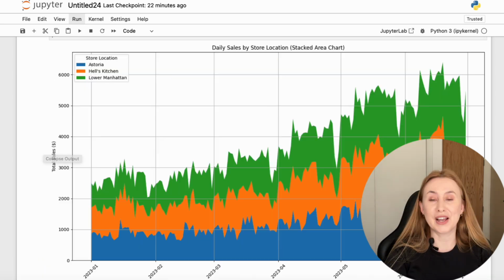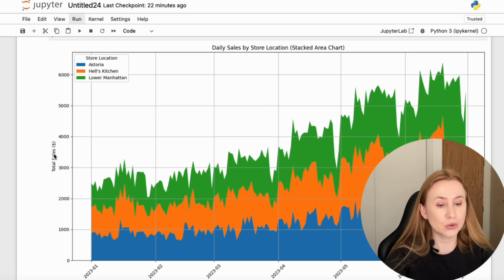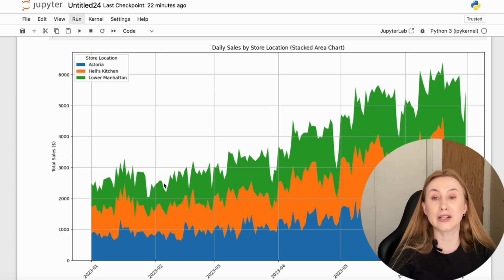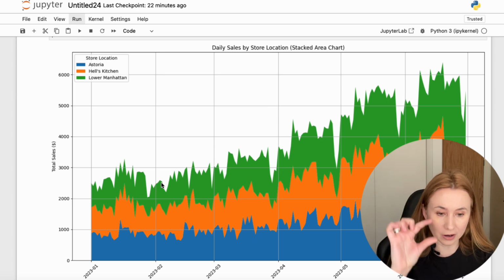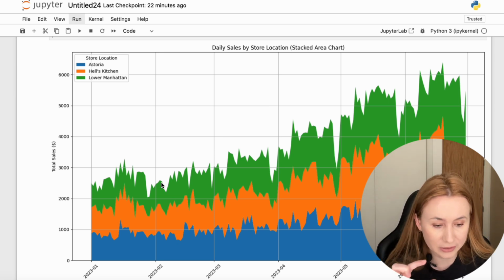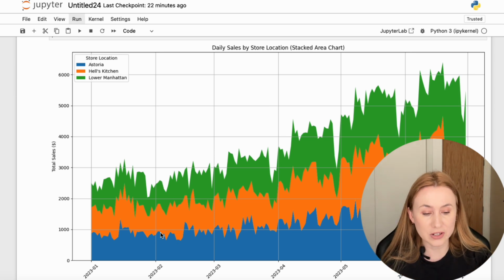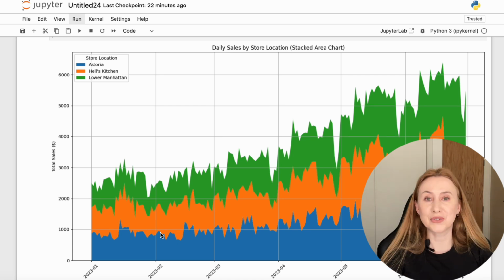Let's run it. And this is how a stacked area chart looks. So now you can see total sales for a specific day, and then you can see what part, for example, Astoria contributes. You can see that Astoria sales were like this. I know some people really like a stacked area chart.